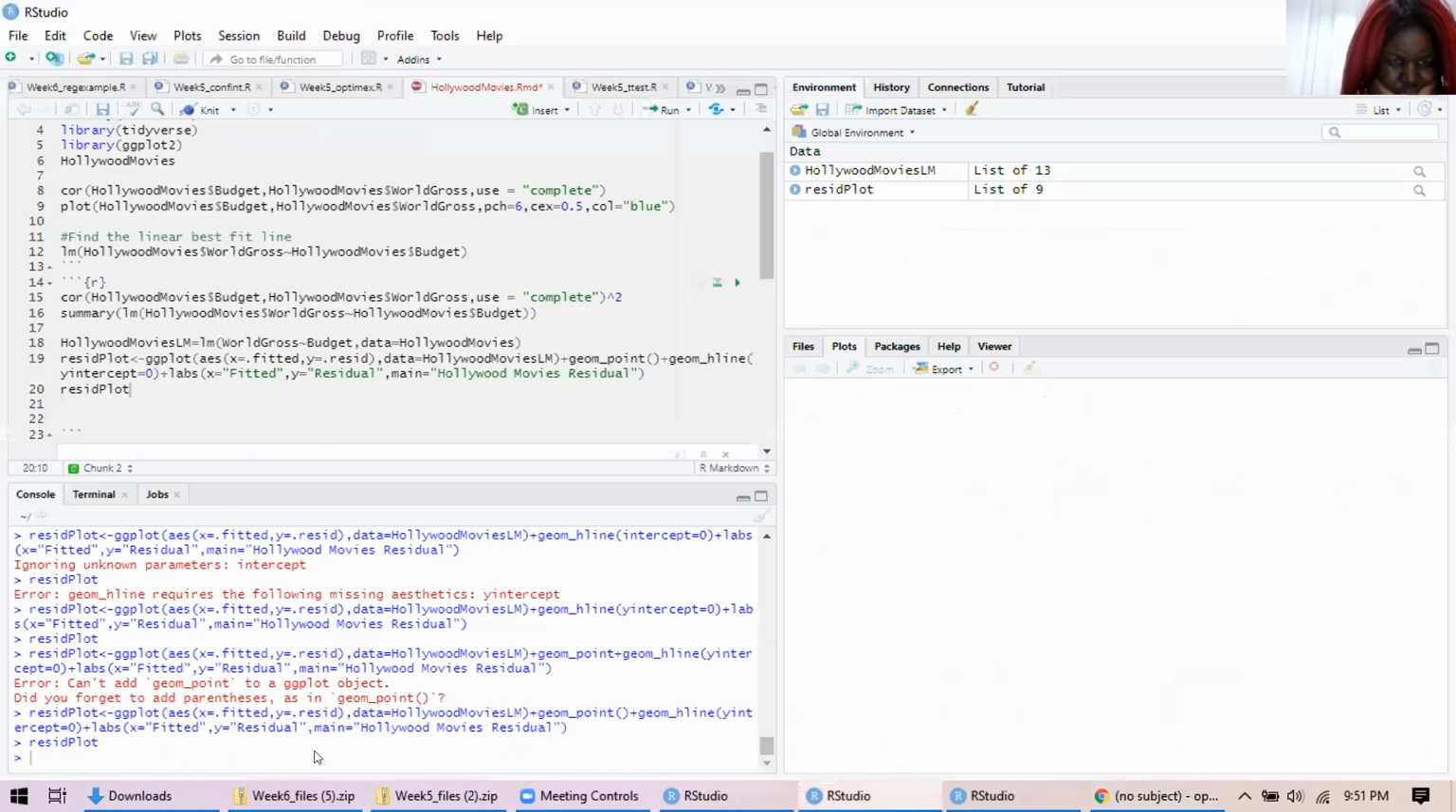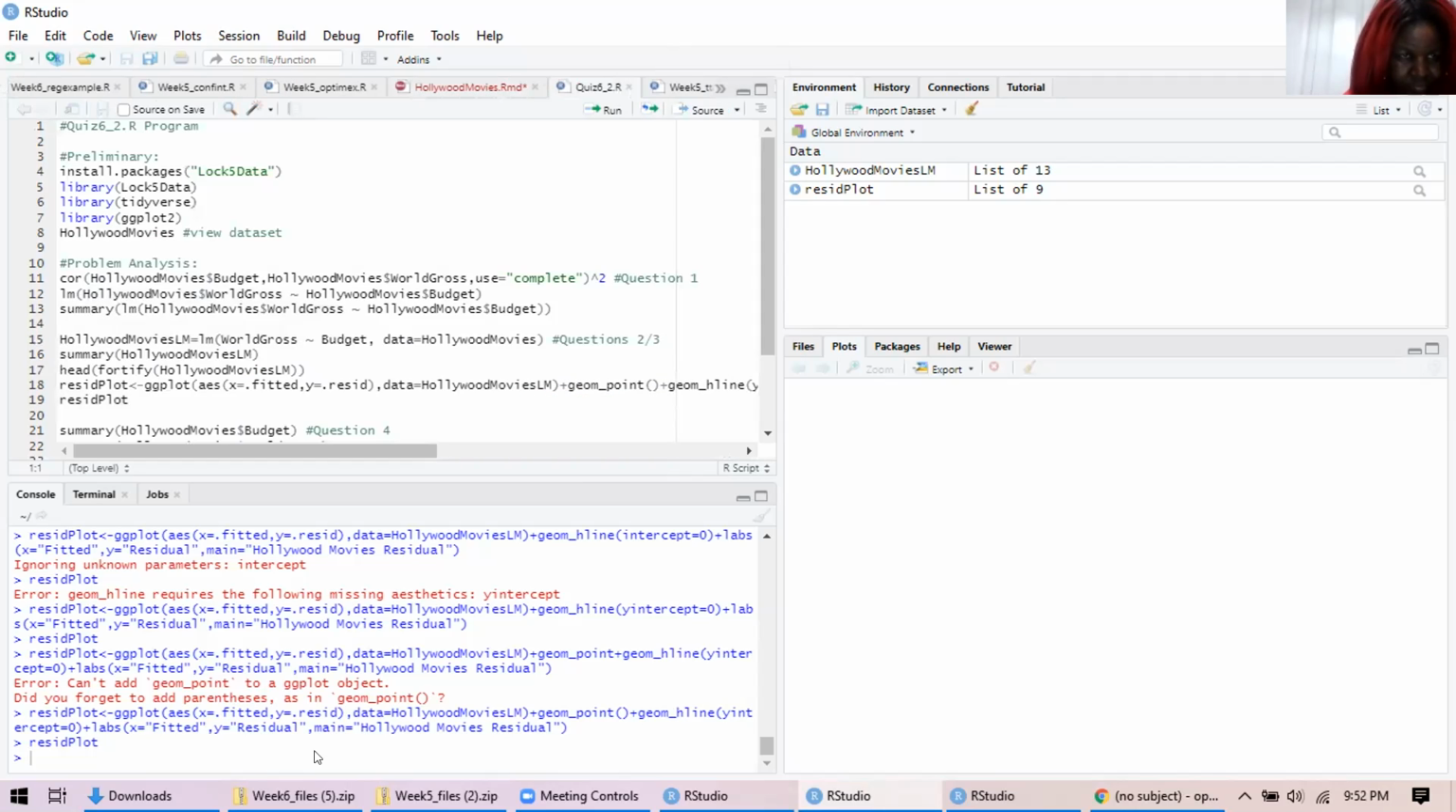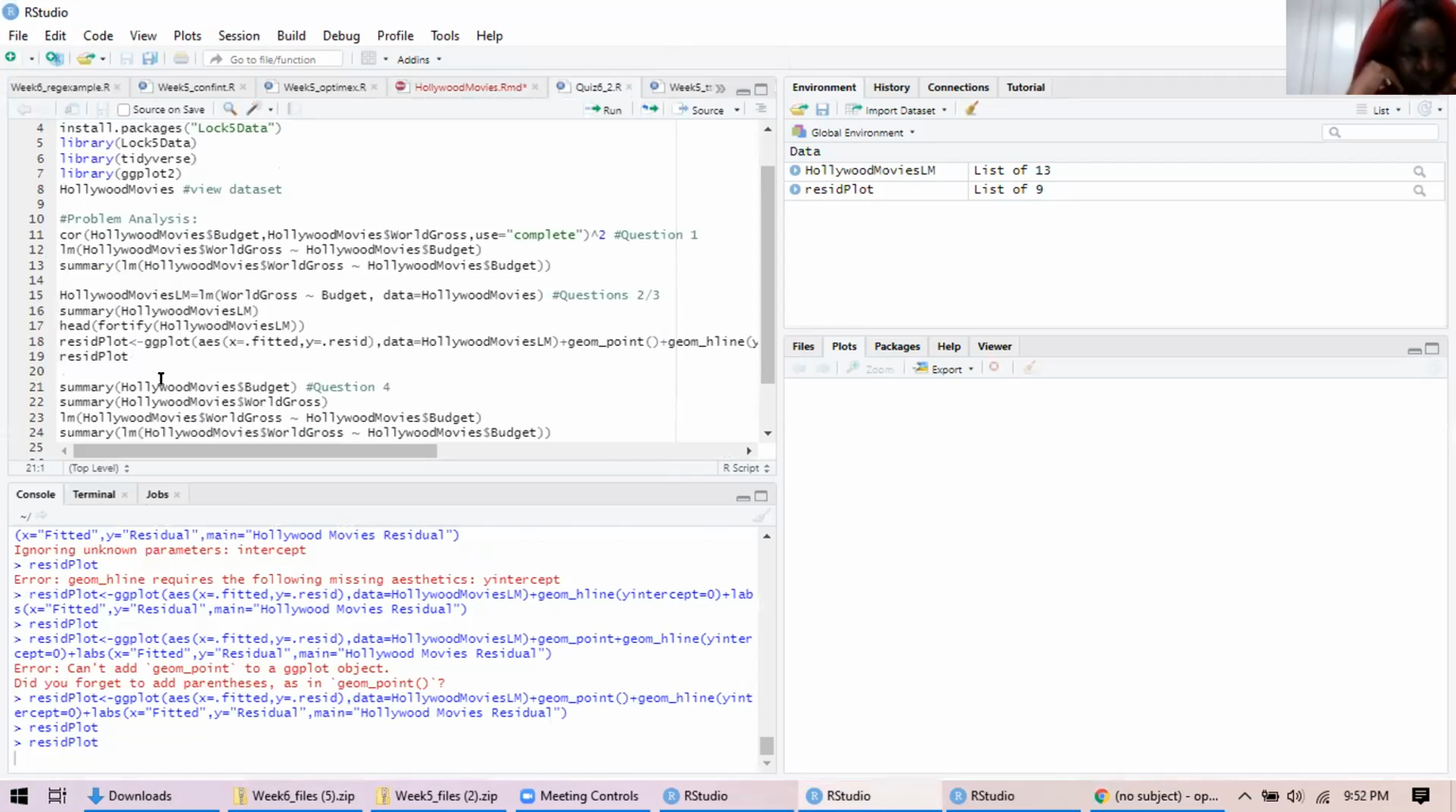Okay, it's opening. I think it should work now. Let me see. It's opening. Okay, good. Try to run lines 15 to 19. Or actually, run this whole thing. Just run the whole thing.